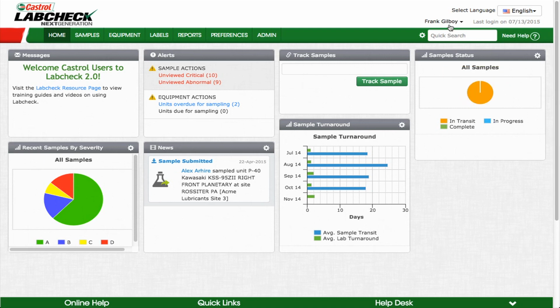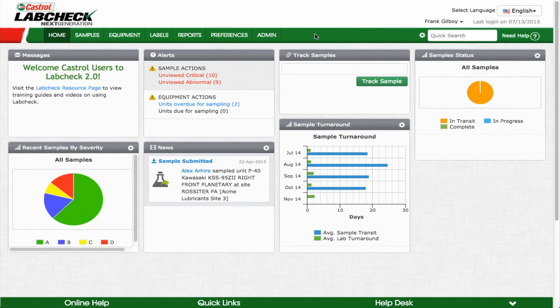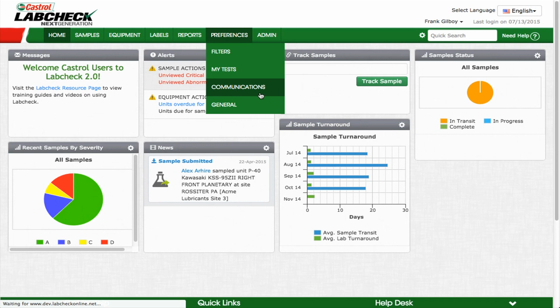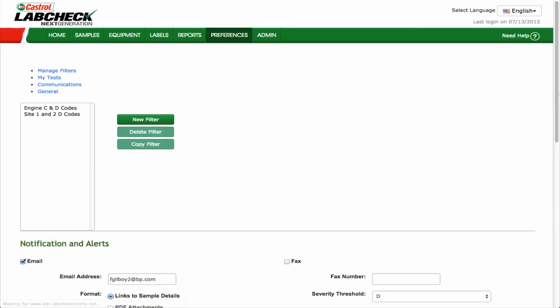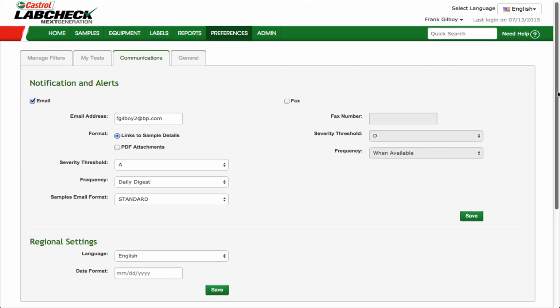To update your personal settings, such as address or password, you can select your name in the top right-hand corner. The information shown in this window is the information that will be viewable once your reports are printed using your online account. Once you've updated your personal information, you can choose Preferences, then select Communications to update your email notifications. We'll walk you through the Preferences tab from top to bottom.